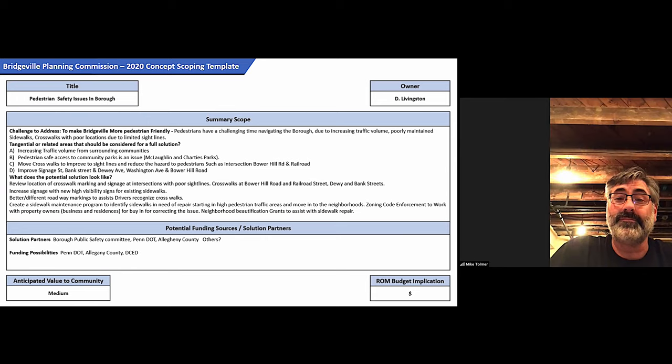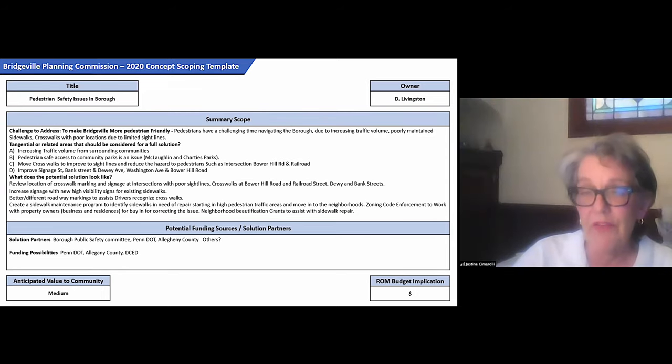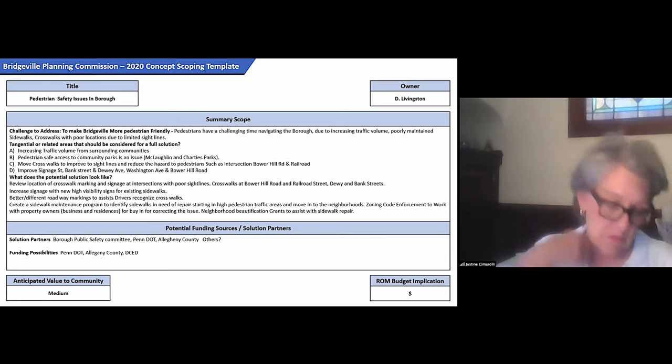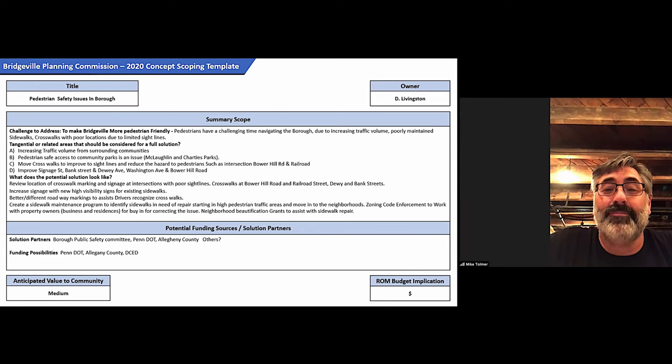I do. I think pedestrian traffic is extremely important in Bridgeville. I do. I see issues every day, especially when kids are in school, or out of school.